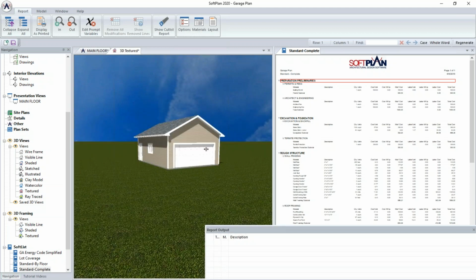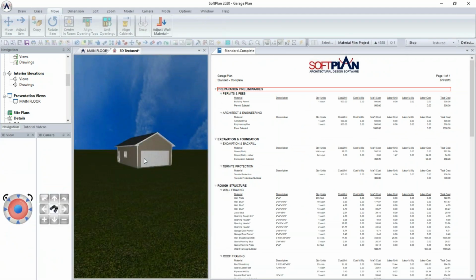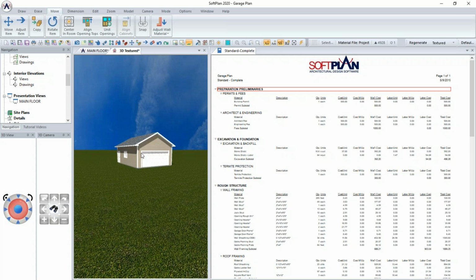I'll drag this over just to give it a little more room for the report and a little less room for the 3D and plan. What we're looking at here with the standard complete is a very detailed list of all the materials. For each material, it gives the unit cost, the markup, the material cost or total material cost, which is the addition of the unit cost and its markup. There's also the labor markup, total labor cost, and finally a total cost.